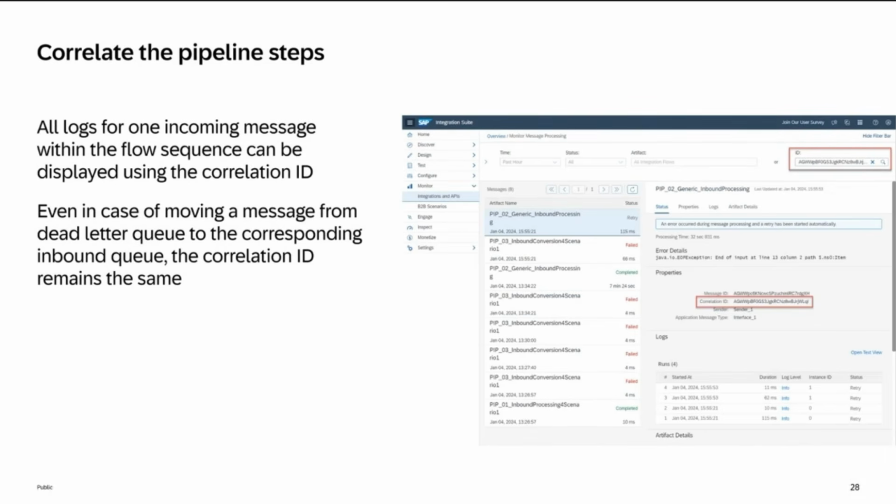And it's possible that you correlate all messages, right? As said, we have much more logs now. And if you'd like to know which logs belong to the same message, you can filter for this correlation. I will shortly show you a demo because we have done some improvements here in the monitor, so it's easier to actually correlate the messages.